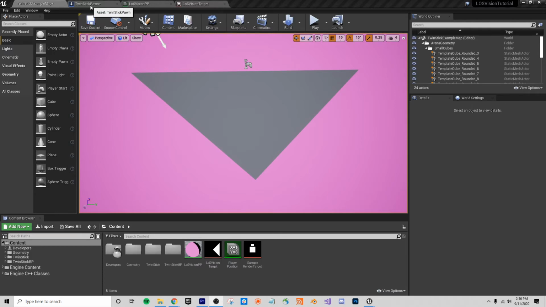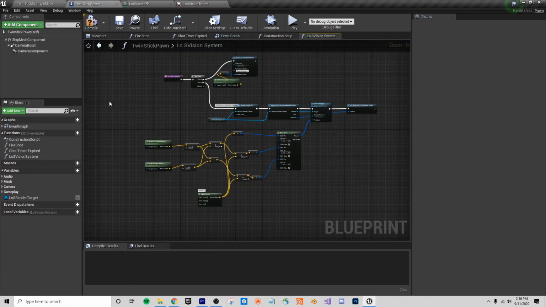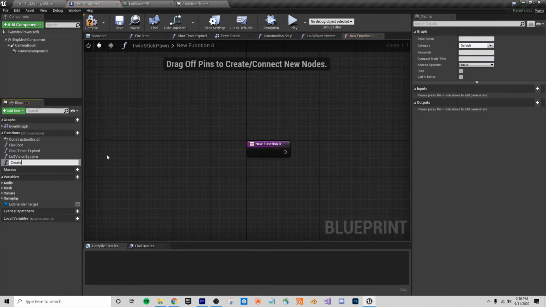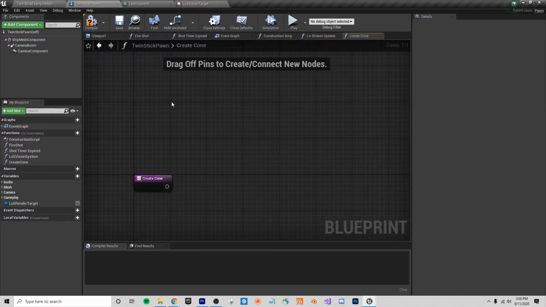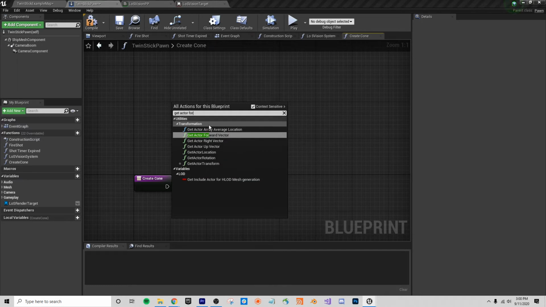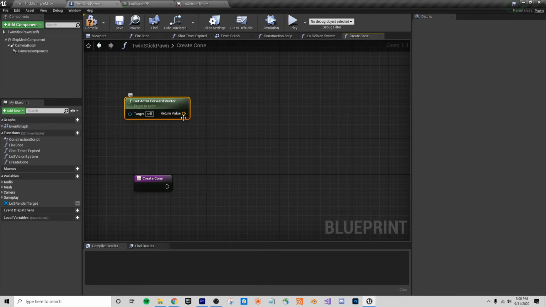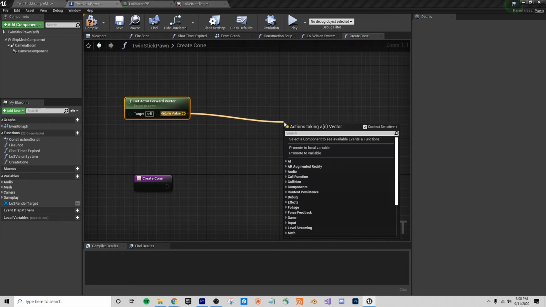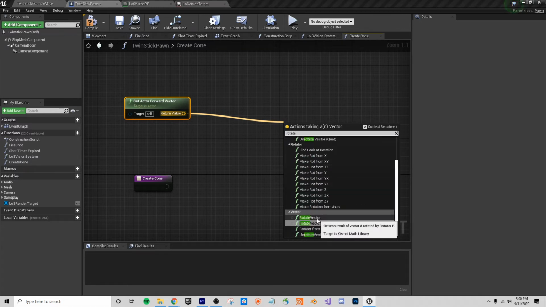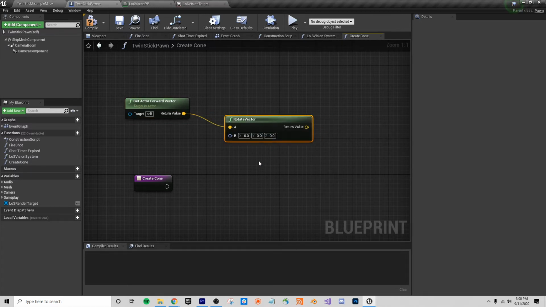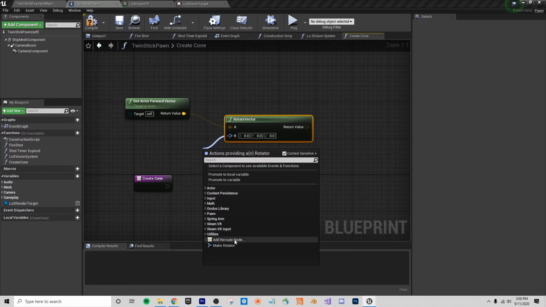So let's go ahead and jump into our TwinStick pawn here, and we're going to create ourselves a new function. And we're going to call this function createCone. And so the first thing we're going to do here is get our actor forward vector. And what this is going to give us is a reference direction that we can start using for what is forward. And so we're going to grab ourselves a rotate here, because we're going to rotate our forward vector. And we need to rotate this a bit so that we first start at the left, and then we start rotating back to the right. So we're going to make a rotator here.